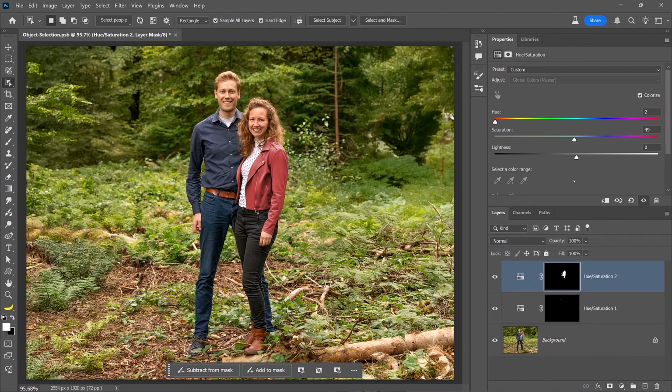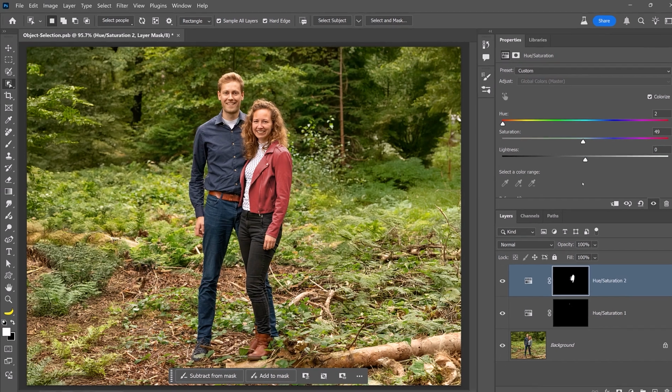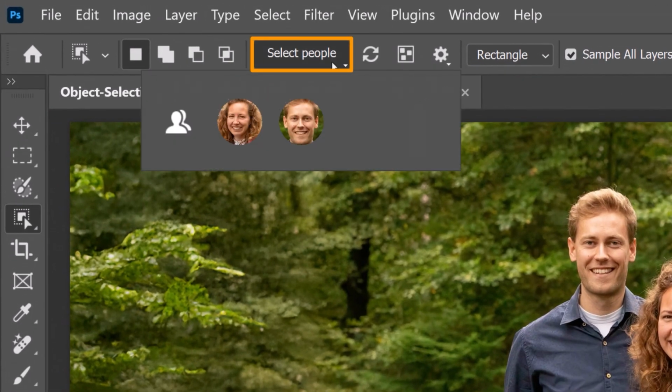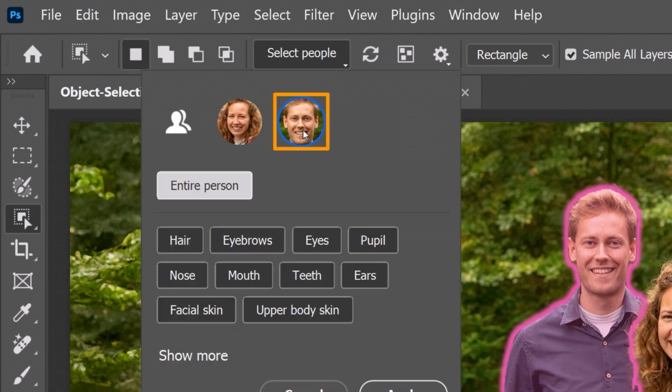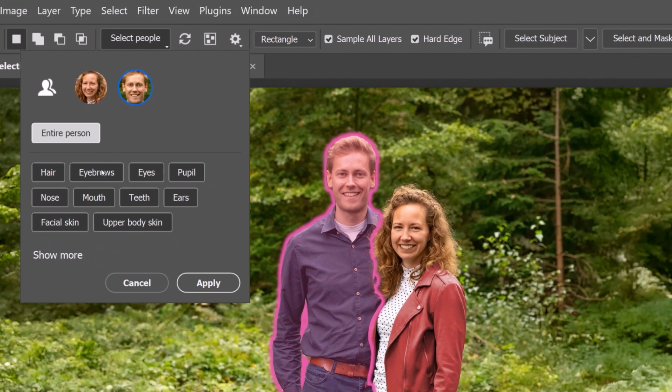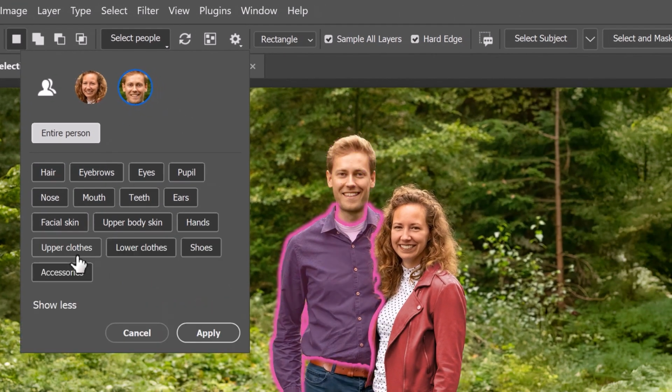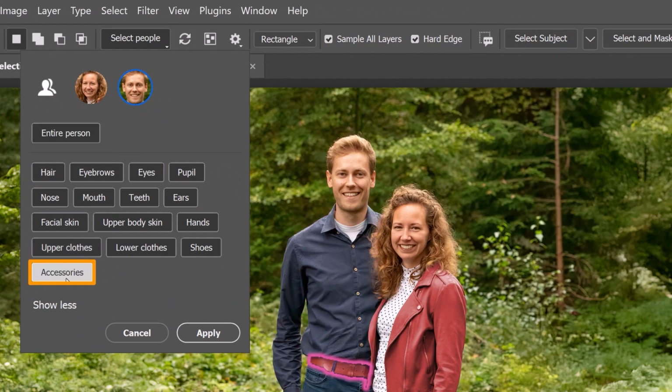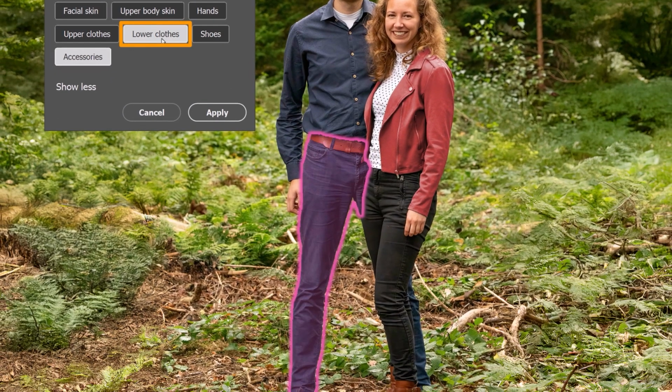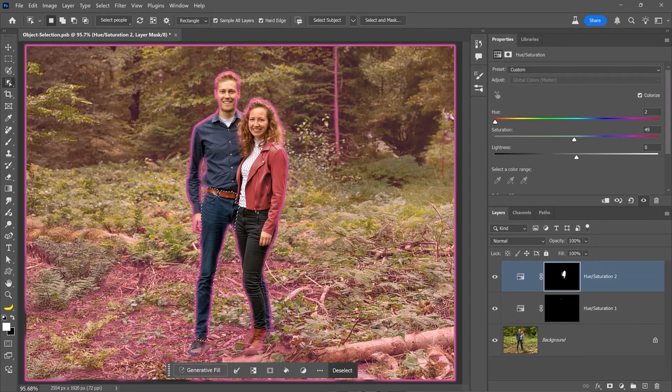The Select People feature also works well with Generative Fill. For example, you can open the Select People dropdown, click on the man's face thumbnail, and then on the Show More link. Now, click on Accessories and Lower Clothes to select his belt and pants. Now hit Apply to create the selection.